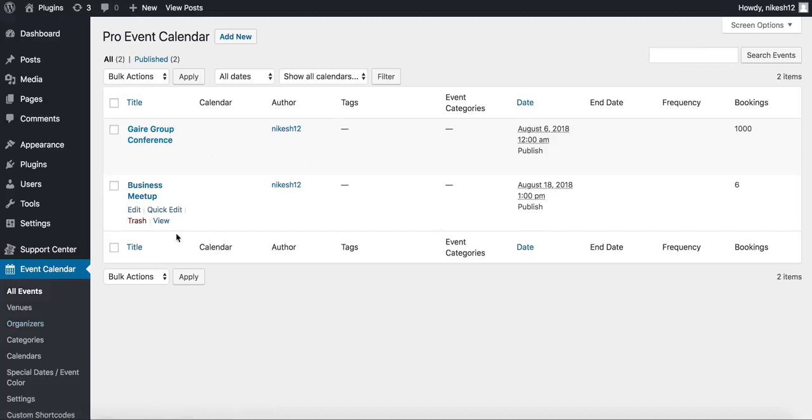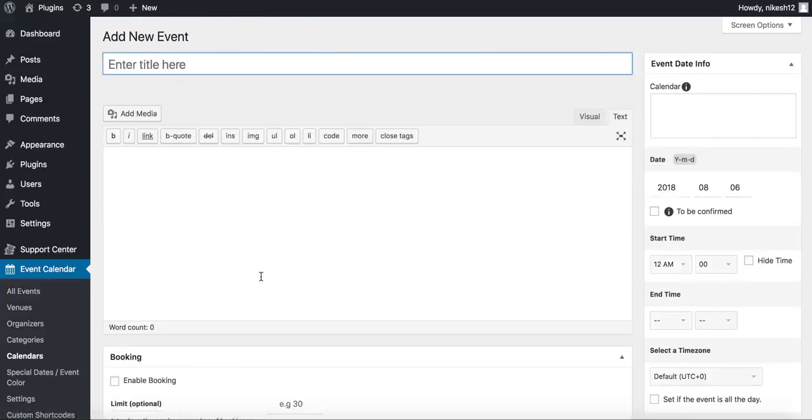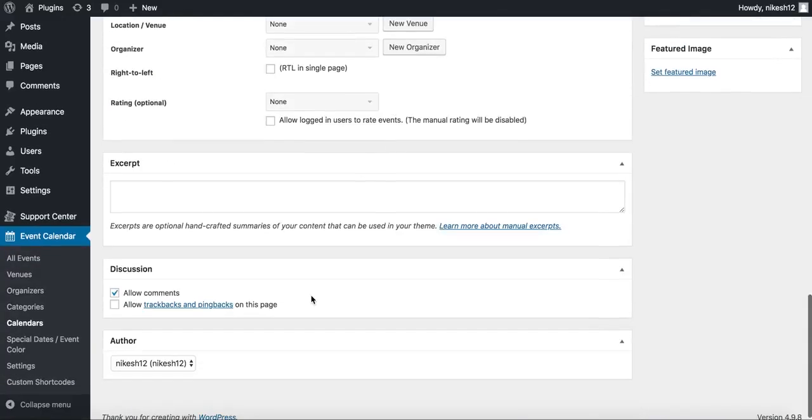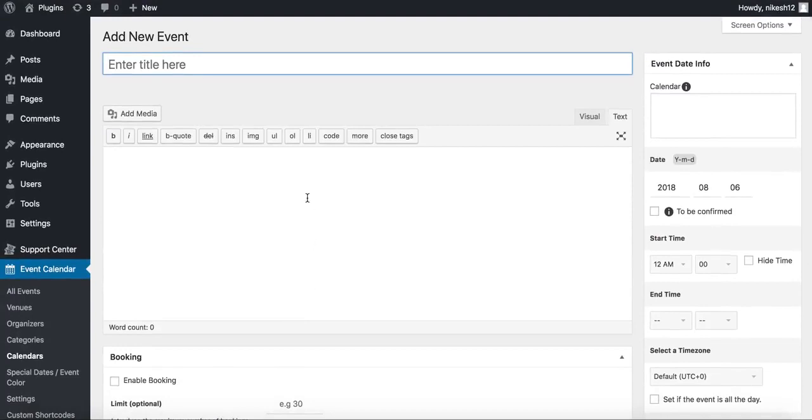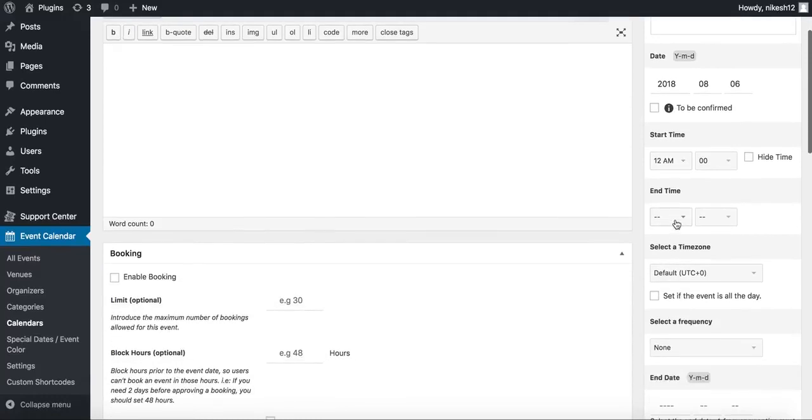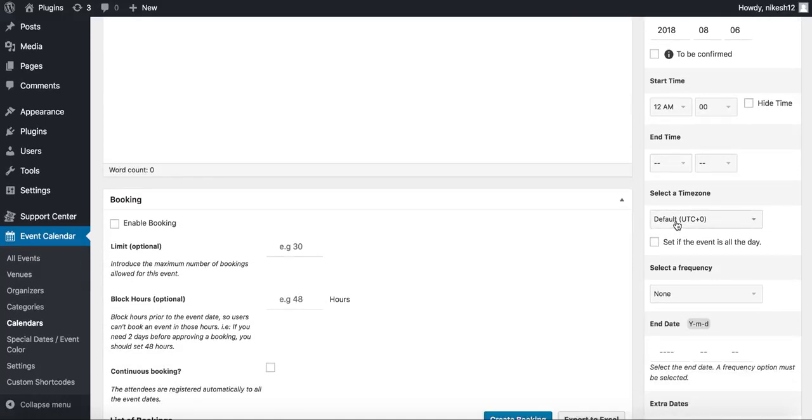So if you want to create an event, you can go ahead and click add new from right here, this screen, and then go ahead and fill out all this information, which is really cool, guys. So go ahead, write the event name. You can pick the calendar if you had a calendar. You can pick the date, the start time, end time, the time zone.